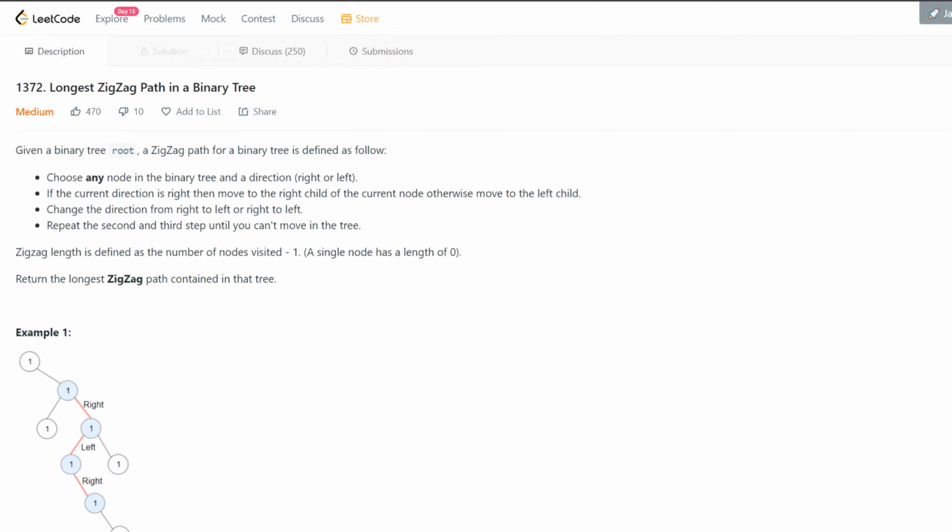So the zigzag length is defined as the number of nodes visited minus 1. So that means a single node has a length of 0. And we return the longest zigzag path that is contained in a tree.